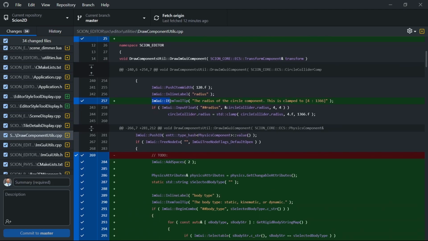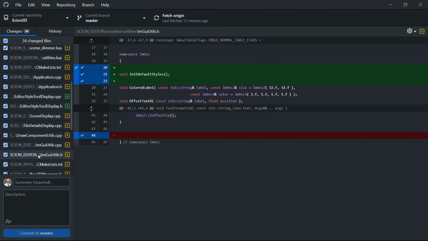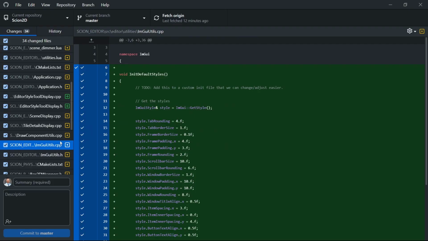So ImGui add tooltip or item tooltip. This is another little function that I made. It's basically just a wrapper. Actually, we'll check that out real fast and then we'll come back to this. So ImGui utils. So this just shows the changes here. Probably better just to show in the project. So let's actually just open that up right now.